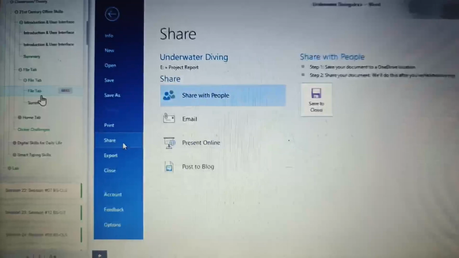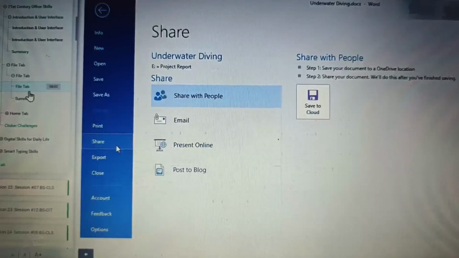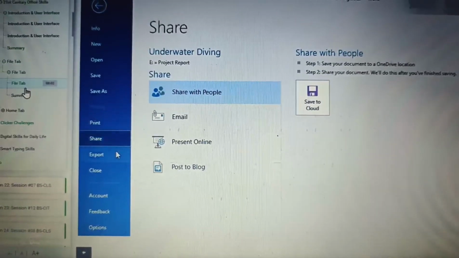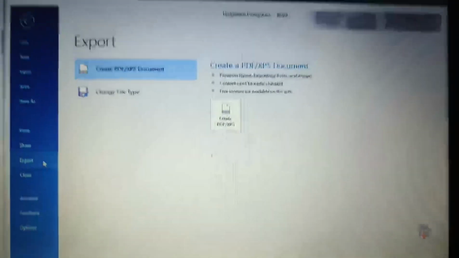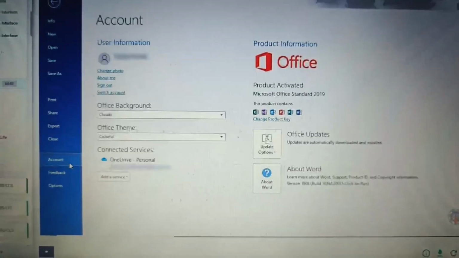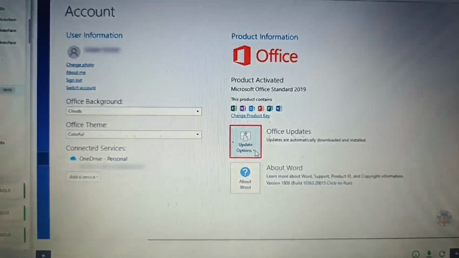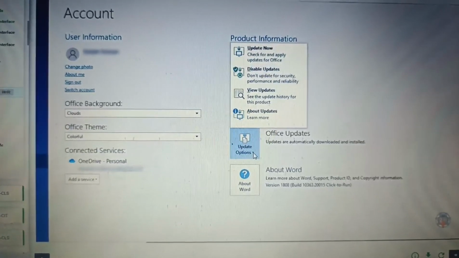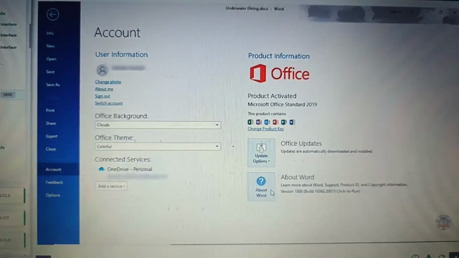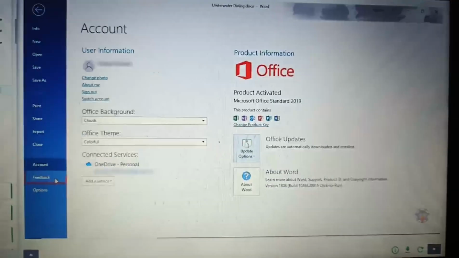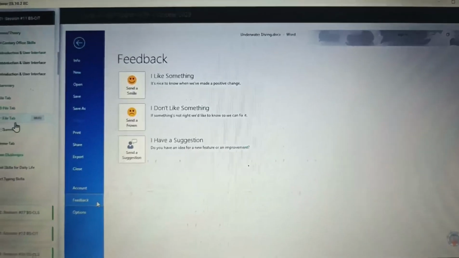To share the document with other people, use the different sharing options provided under the Share section. To export the document as a PDF XPS file, click Export and choose the relevant folder that you want to save the output to. Click Account to view the product information. To get the latest updates about Word, click Update Options and choose the relevant option. The About Word icon is used to get more information about Word and its version.